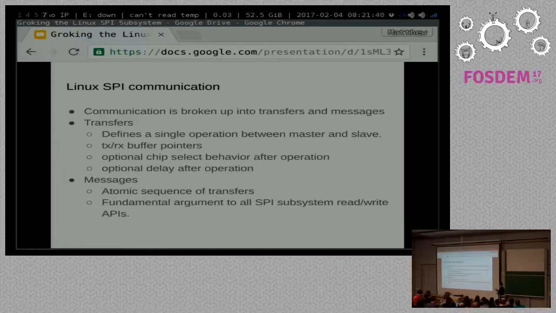So as promised, for communication, the subsystem breaks everything up into transfers and messages. And if you think back to those timing diagrams I'm showing, a transfer, say my device has 8-bit registers that it implements behind it, might be a single 8-bit read or a single 8-bit write. In generic terms, it's a single operation between the master and slave.